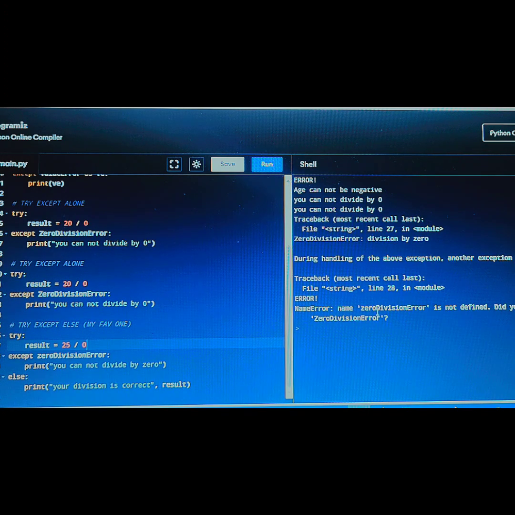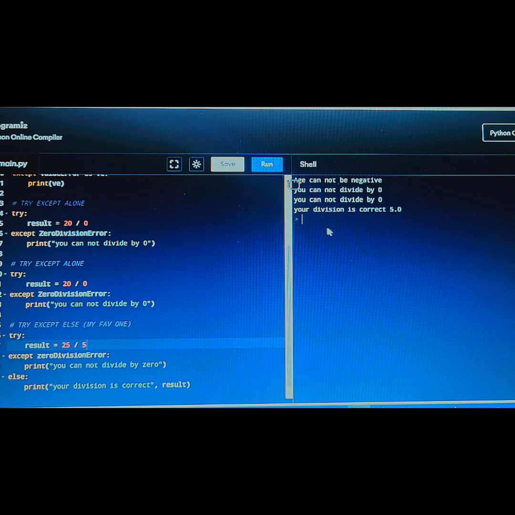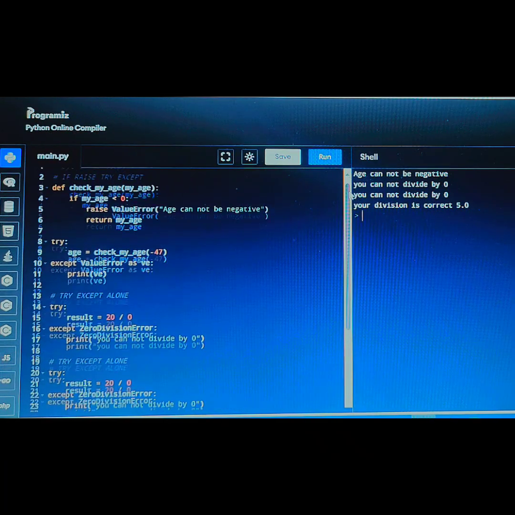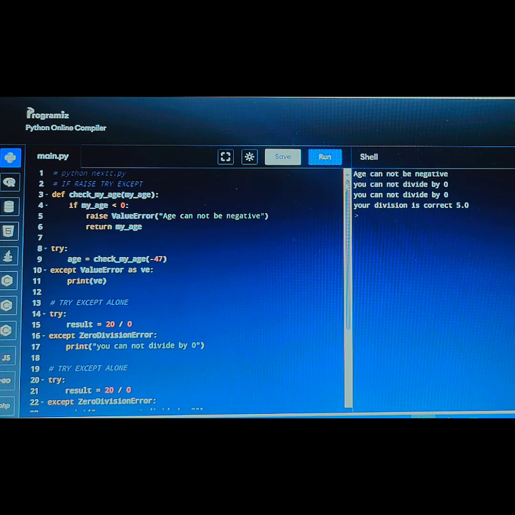You see, it's going to give us an error. You cannot divide by 0. It's going to give you a ZeroDivisionError. That's why it gives you an error right here. But if I put another number here instead of 0, like 5, it's going to tell me again that your division is correct and give me the proper output, the right result. This is my fave. So I'll show you the list one more time so you can copy if you want. These are the examples I did use for all these tries.